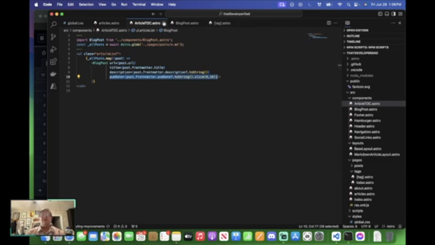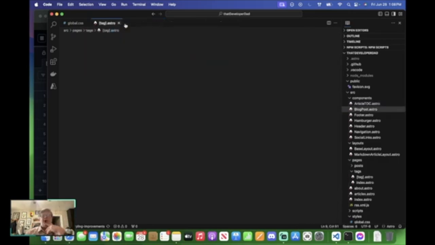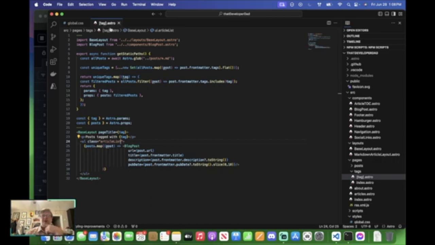And we're focused on tags right now. So we can get rid of articles. We can get rid of blog post. We're focused here on tag.astro is where we're going to be messing with this stuff.